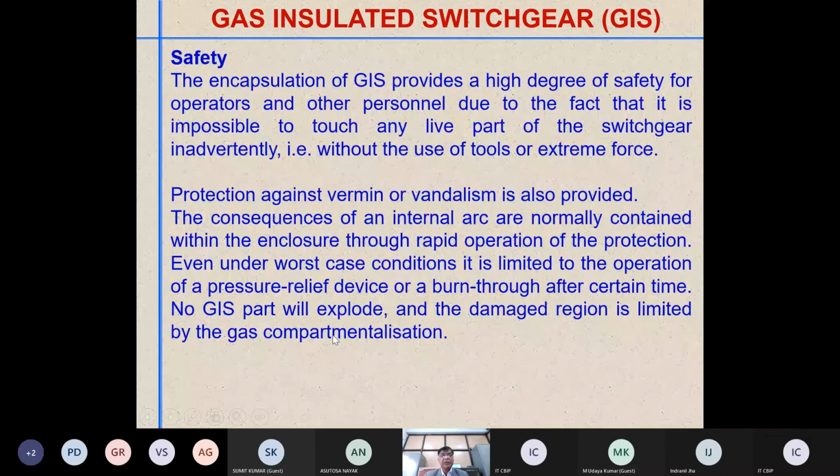Safety. The encapsulation of GIS provides a high degree of safety for operators and other personnel due to the fact that it is impossible to touch any live part of the switchgear inadvertently, i.e. without the use of tools or extreme forces. Nobody can reach the live parts of the GIS. Fully safe. Protection against vermin or vandalism is also provided. Nothing can enter the GIS or its live parts.